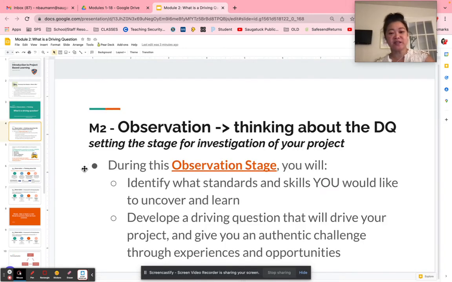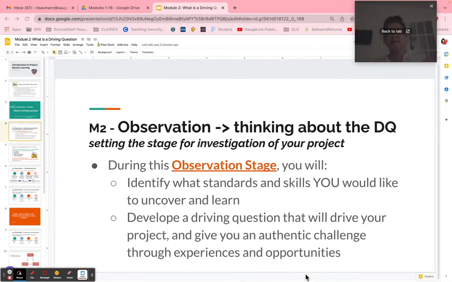So during this observation stage, we need to start thinking about the driving question and setting the stage for the investigation of our project. Before we start just saying, hey, this is what my project's going to be, and these are the things I'm looking for, it really helps us to slow down and think about what things, skills and standards we want to achieve as we do a project. And if you don't have a project idea, that's okay. That's what this stage and this Module 2 is all about.